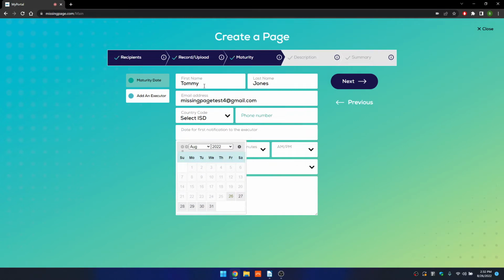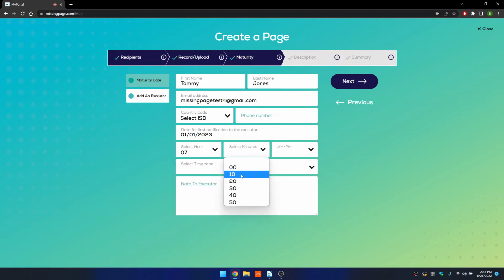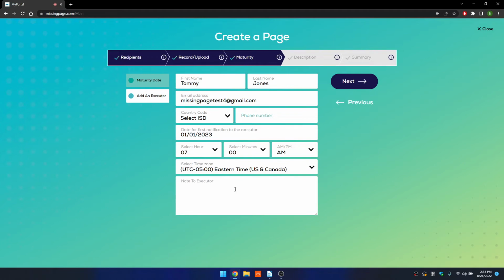And once this date has arrived, the executor, or our parent in this example, will receive a monthly reminder to set the maturity date. Here, we will set January 1st of next year as the earliest notification date. I will also set the time of notification, as well as the correct time zone. In the Note to the Executor, we will request the wedding date to be set as the maturity date. Clicking Next, we have our Description tab.